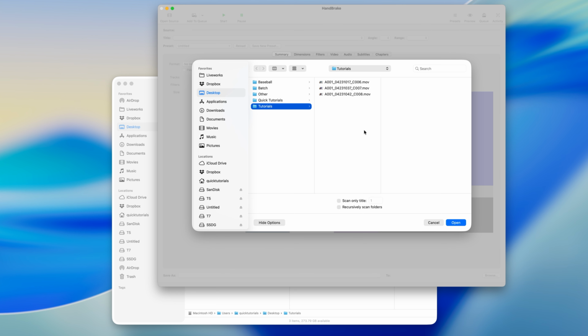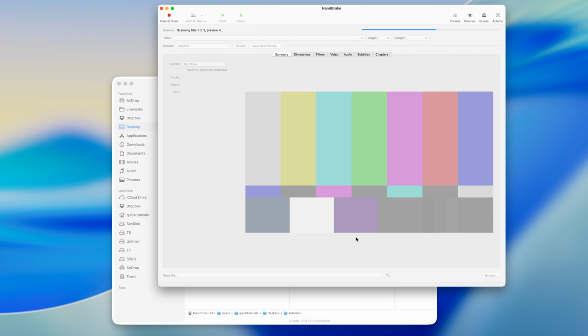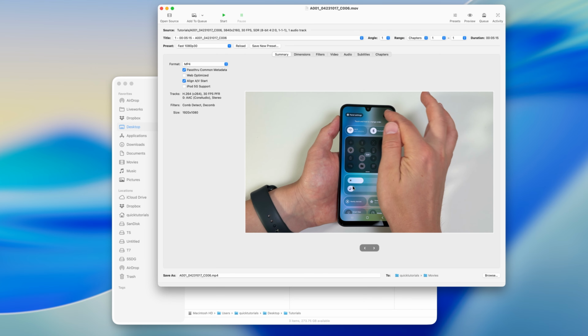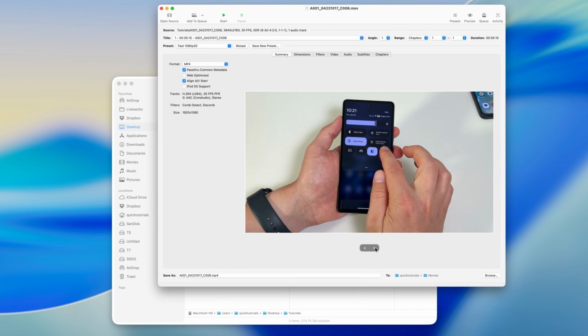Then, go ahead and find the folder that has all your files. Also make sure the checkbox that says Scan Only Title is not selected. You'll want HandBrake to scan everything in that folder. HandBrake basically calls each video a title, which can sometimes be confusing. Then open the folder and watch your videos get loaded in. You'll see preview frames that you can cycle through, and you can now get your settings dialed in.